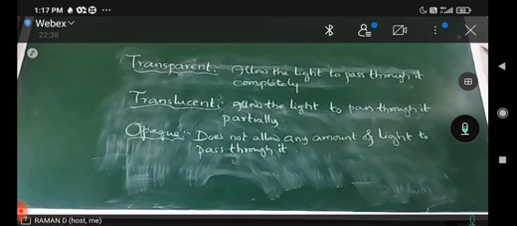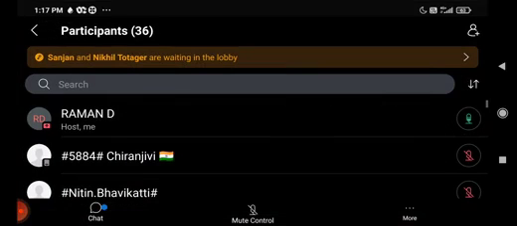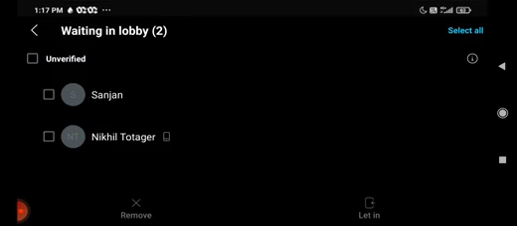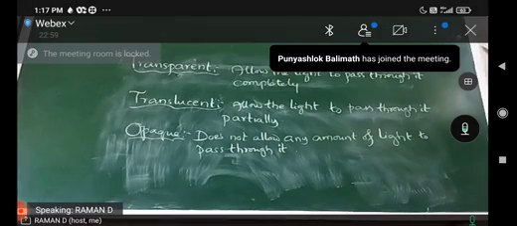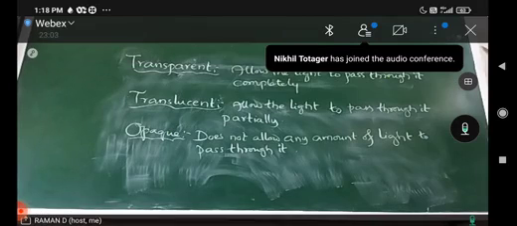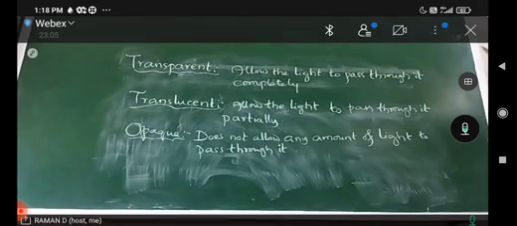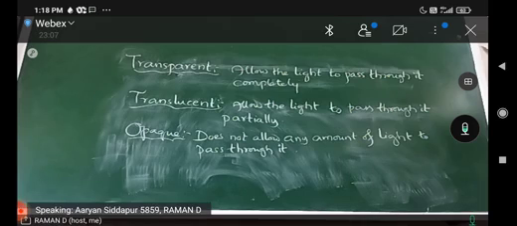Which objects will make shadows of them? Opaque objects make shadows of them. And what about translucent? They may make shadows, but those shadows are not clear. Translucent objects also can make shadows, but those shadows are not clear. Why? Because they allow some light to pass through them.